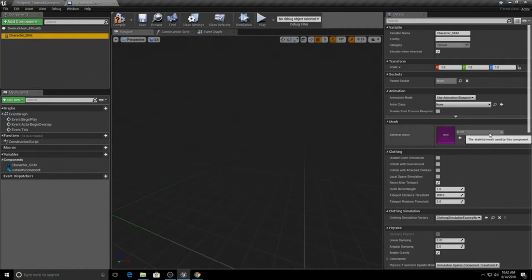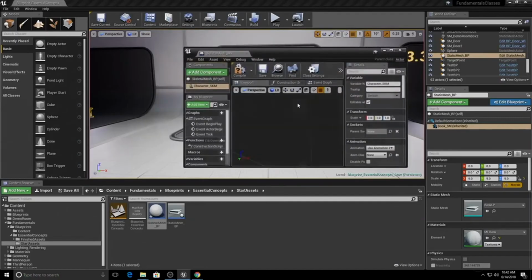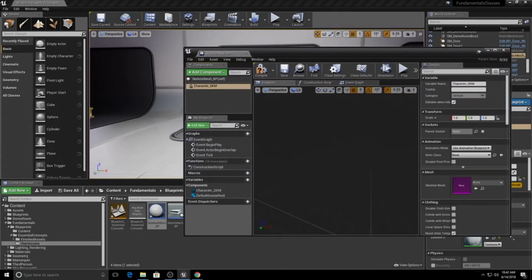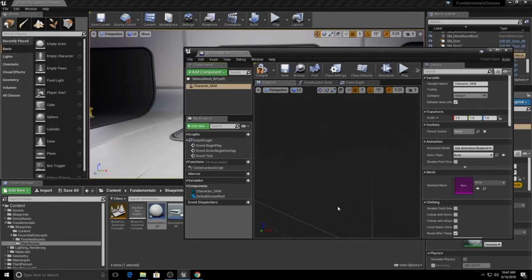Now we could click this drop down and select from all the skeletal meshes that we have in our project, similar to what we've done with our static mesh. But we're just going to show you a different way, just so that you know all the different ways that you can do this. And then you can find the way that is most comfortable for you.